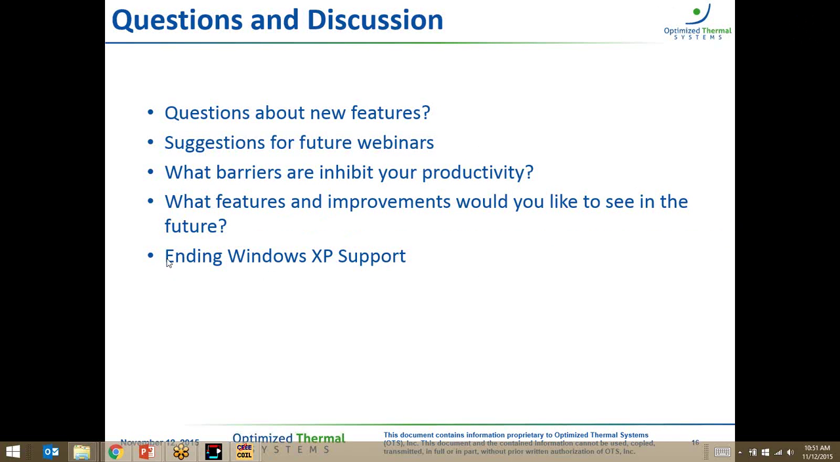Let me jump to this last one quickly. We are intending to end support for Windows XP. It's a much older operating system, and continuing to support it is a time-consuming effort that doesn't seem to benefit any of our users. So this is just a notification or a question if this would be acceptable to your organization. If anyone is still using Windows XP, let us know. We can continue that support, but our impression is that it's not being used. So again, if you're using Windows XP or you know someone who is using XP with CoilDesigner or VapCyc, let us know. Otherwise, in the future, that support may be ended.